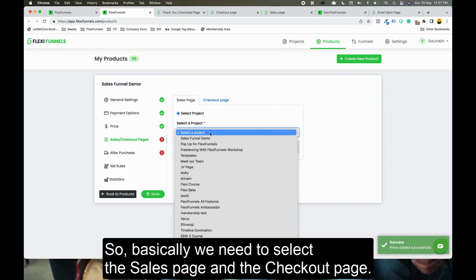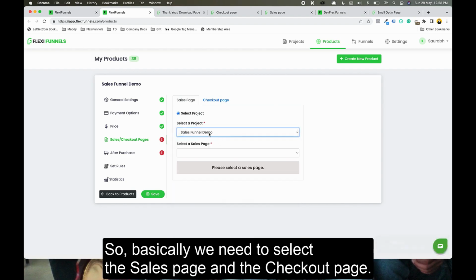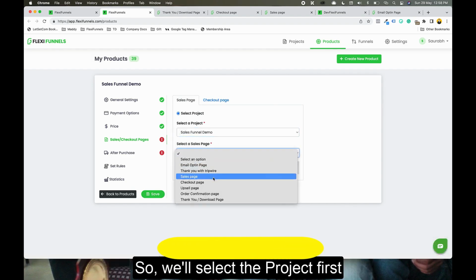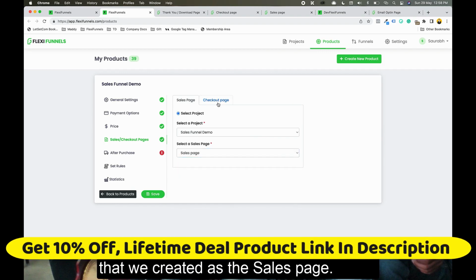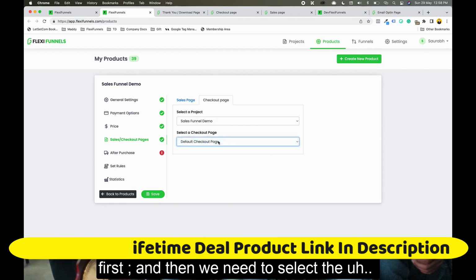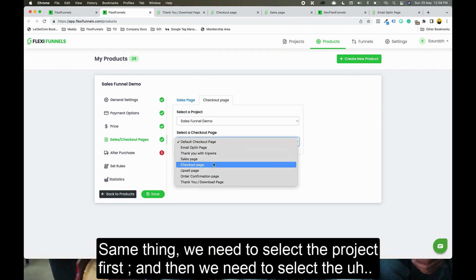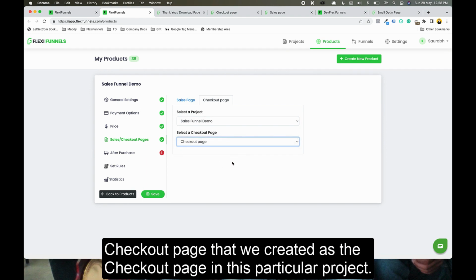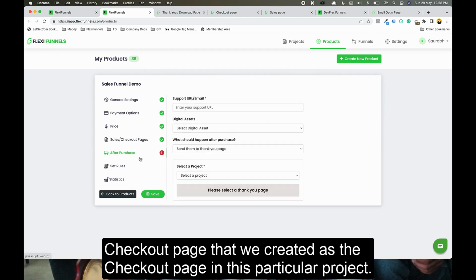Sales and checkout page, so basically we need to select the sales page and the checkout page. So we'll select the project first, and in this we are going to select the page that we created as the sales page. Same thing, we need to select the project first, and then we need to select the checkout page that we created as the checkout page in this particular project.